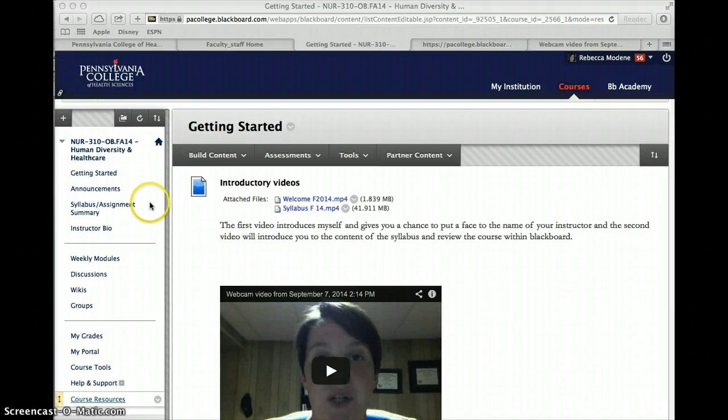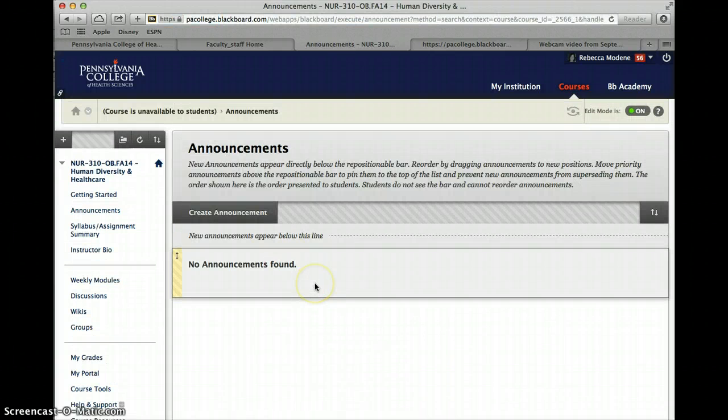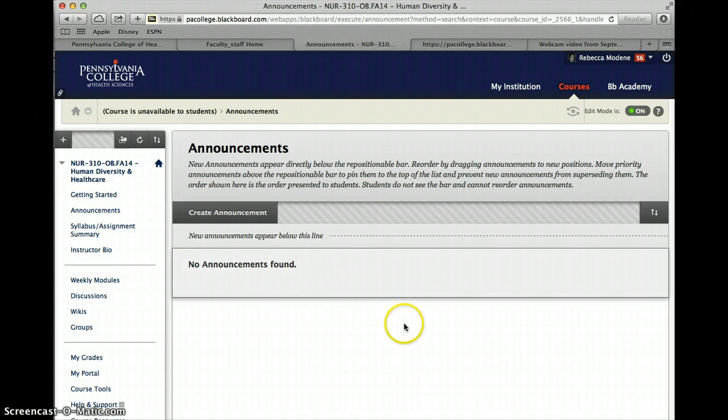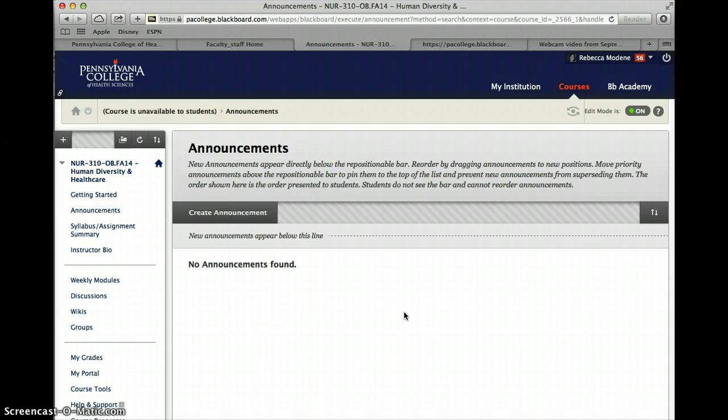Then, if we move over to the announcements, I don't have any announcements in yet, but there will be an announcement every week or more, just summarizing the week, what the next week's expectations are, or if there's been any questions, addressing those group questions. And please refer to this. It should send an email to you.